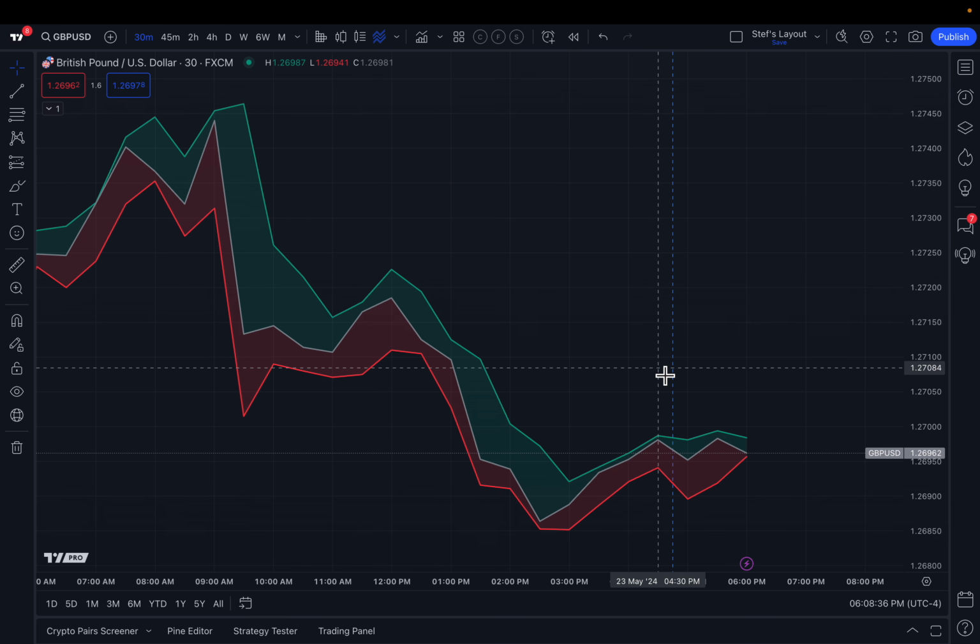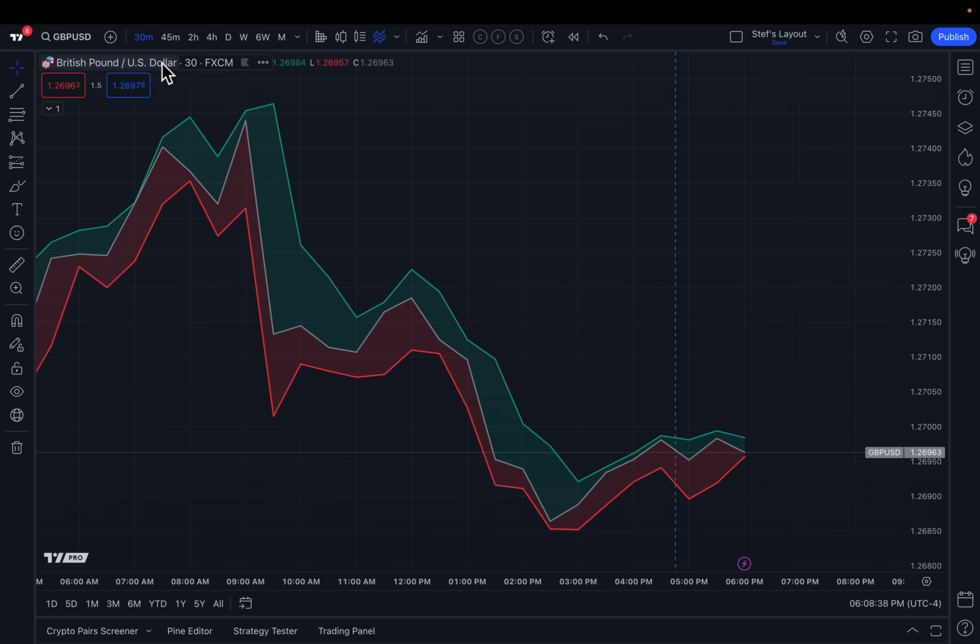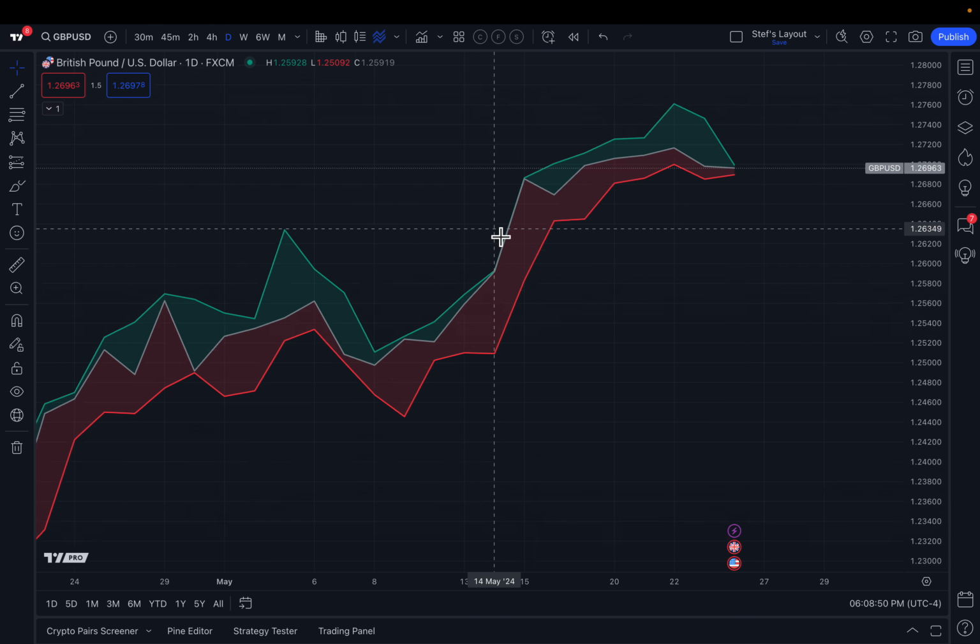So we could see an HLC chart here as well on a 30-minute chart. And we're basically seeing the high every 30 minutes, the close every 30 minutes, and the low every 30 minutes. And it is very smoothed out and very easy to see.